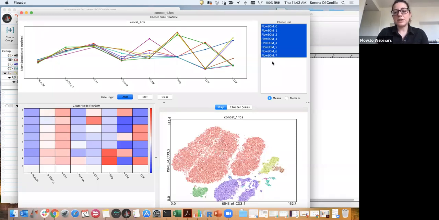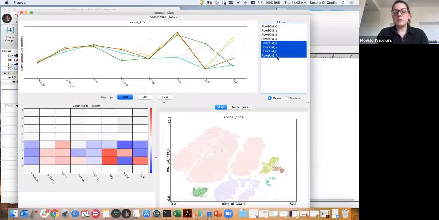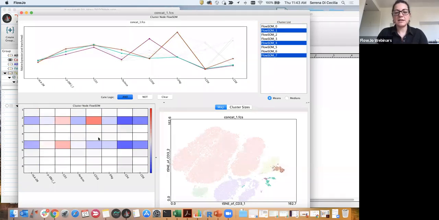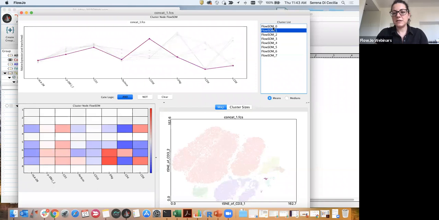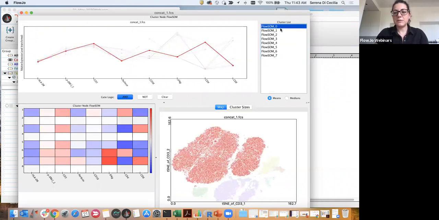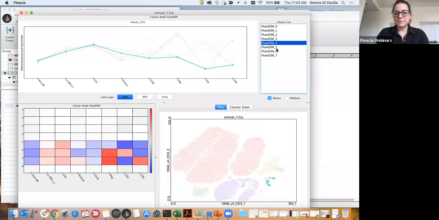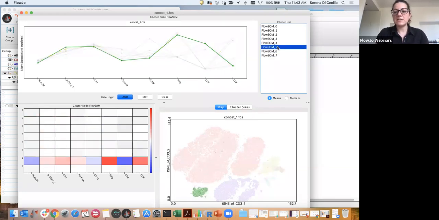So what I can do here, I can even select single or multiple clusters and compare them. For example, in this case, I can have a visualization of where they are located in my tSNE map, what is the expression of the markers, and how is the heat map for them. So I can say the biggest cluster is cluster number 0, right? So it's this one. If I'm interested in a specific cluster, let's say cluster number 5, for example, that has the higher expression of interferon gamma, how do I select that cluster? How do I identify it and gate that specific cluster?